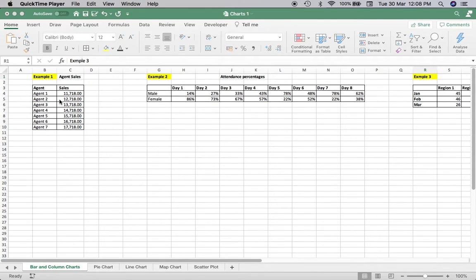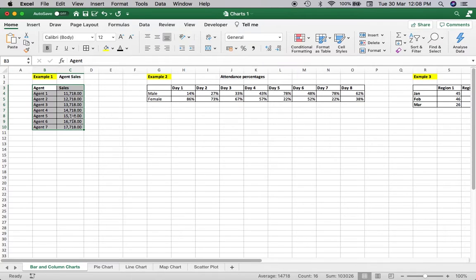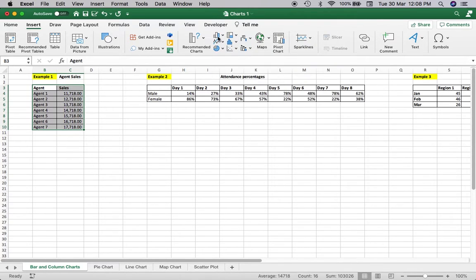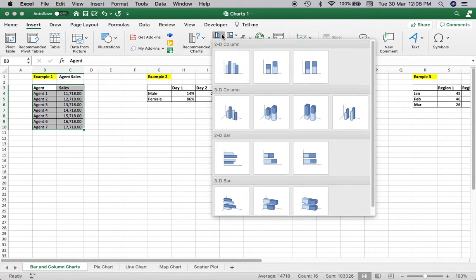So I'm going to start with bar and column charts. This is my first illustration. I've got agents and I've got sales, and I want to plot this on a bar chart. So I'll highlight the data, go to insert, go to this icon, which is a column, click the arrow on the right, and then I'll pick this first option. Normally you pick the first option, but there are cases where you don't.